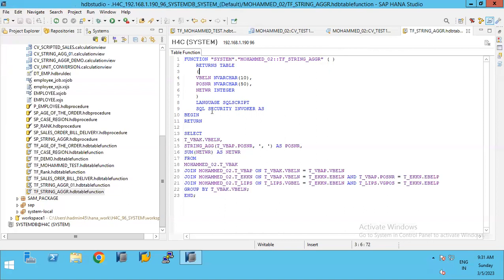And this is all part of the syntax. I'm defining how to fill these three fields. These are my output fields, basically. All right, so I'm filling these fields with the help of a select statement: select WebLen from the table T underscore VBAK. And Postner, what I'm doing is I'm aggregating all the Postnr, all the items from VBAP.